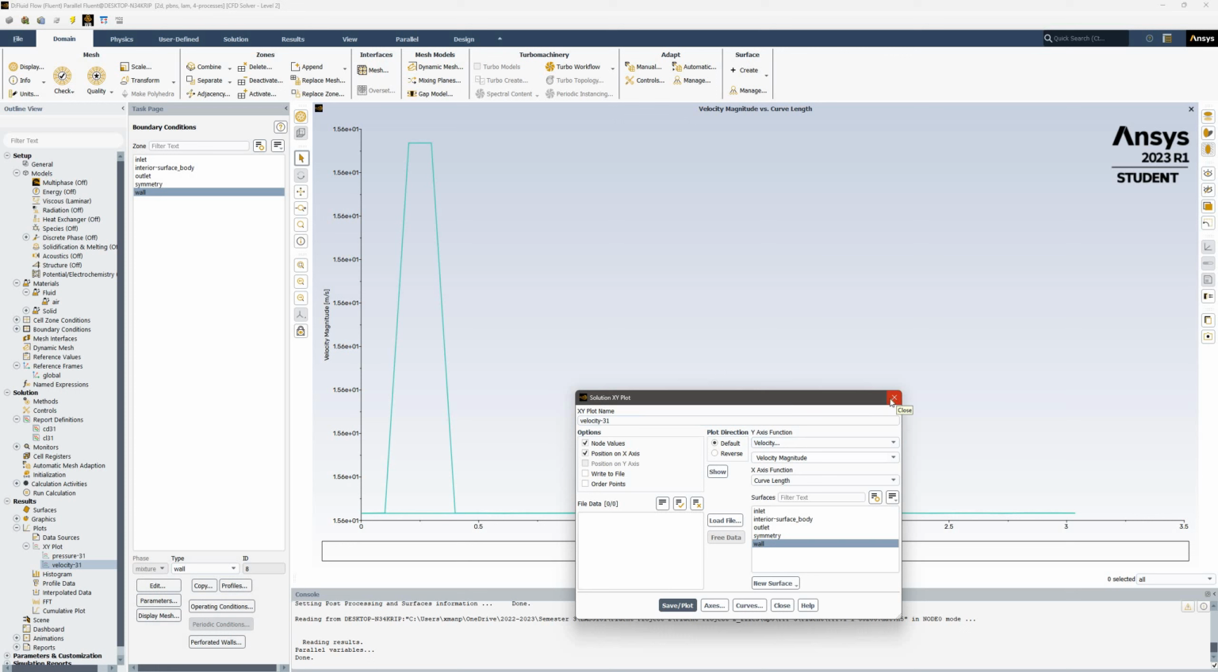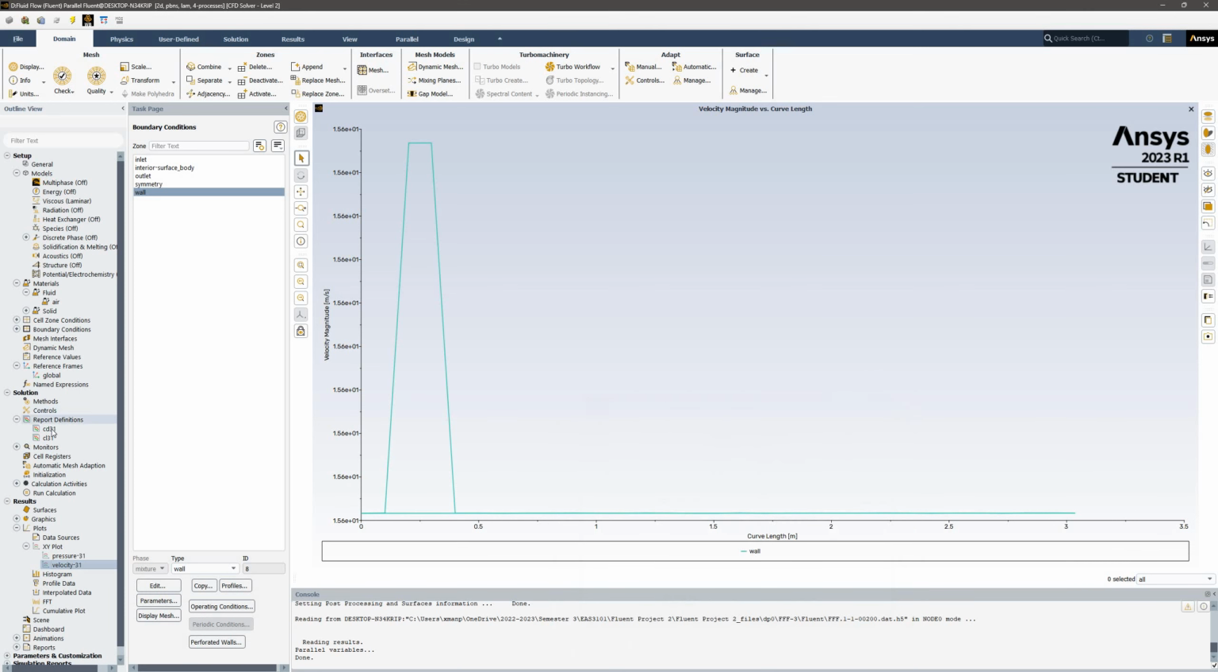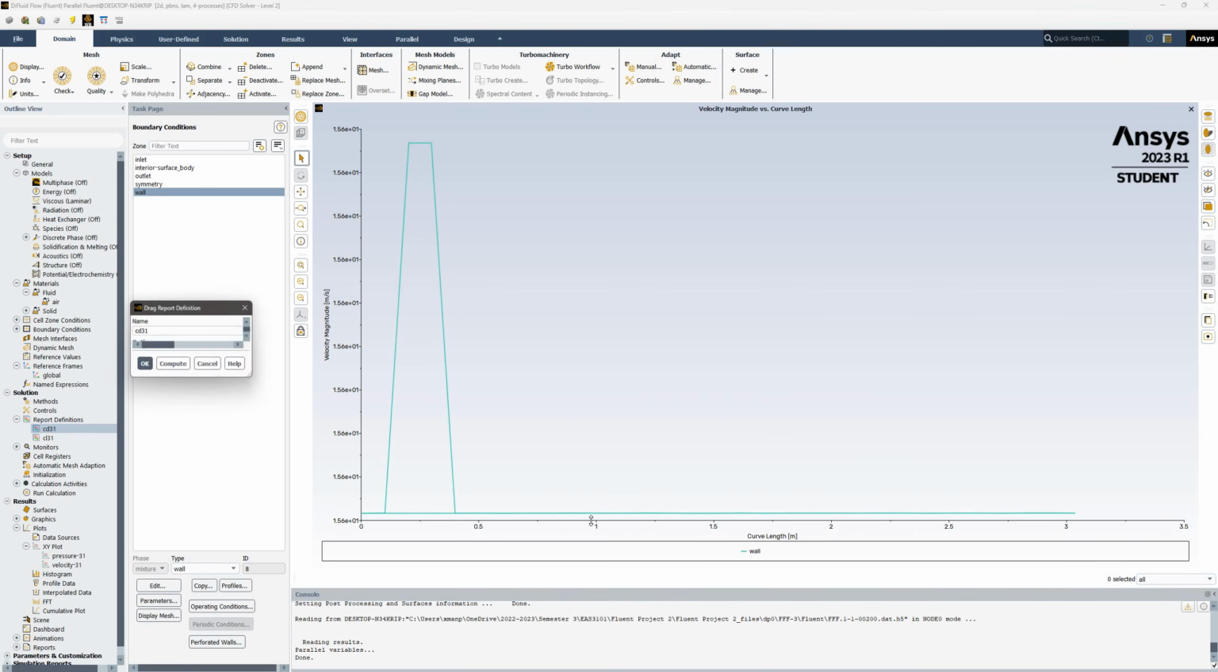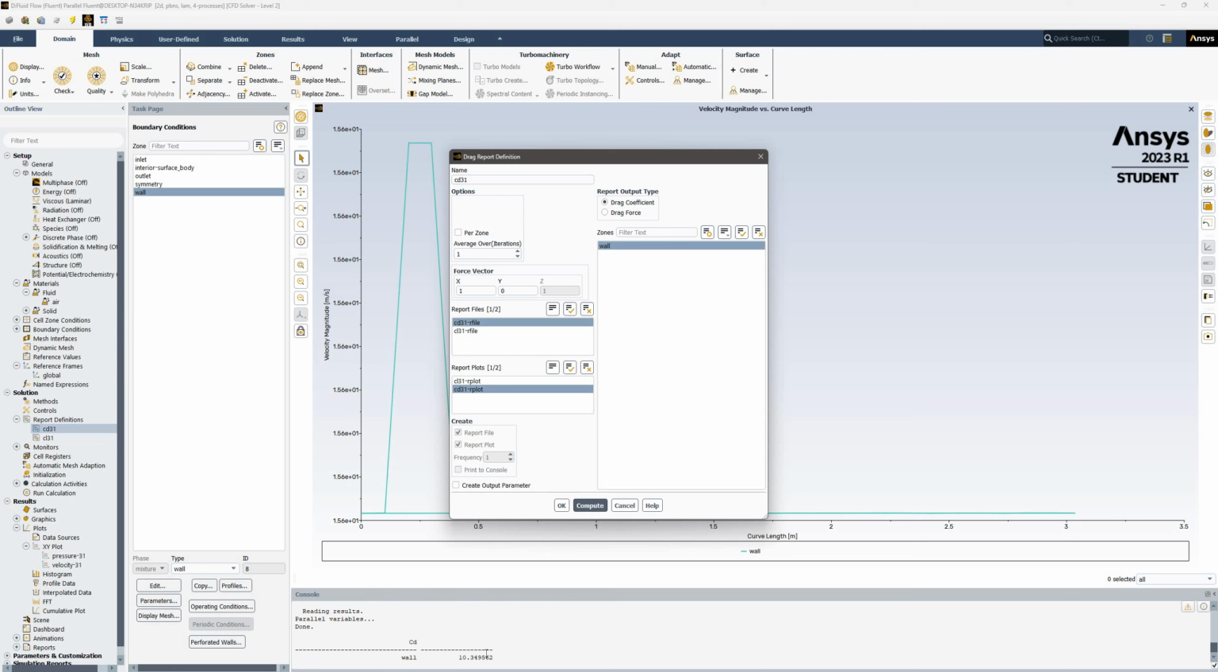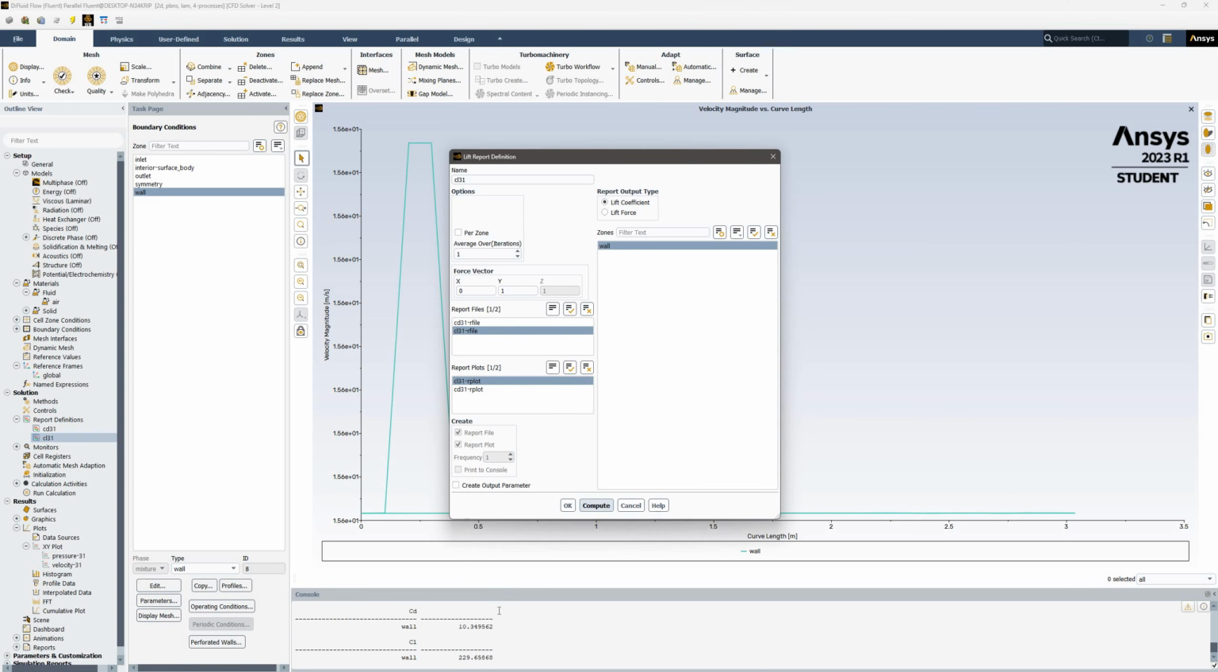But now the important part is going to be the streamlines. So we'll close this out. Well, before we do that, I'll also show the drag and lift coefficients for this. So we can compute this. You can see here the drag coefficient is 10.349562, and the lift coefficient is 229.65868. So yes, there's definitely a lot more drag than the inviscid, because inviscid should be 0, and a higher lift coefficient as well.